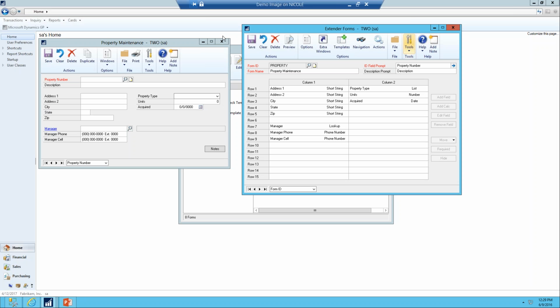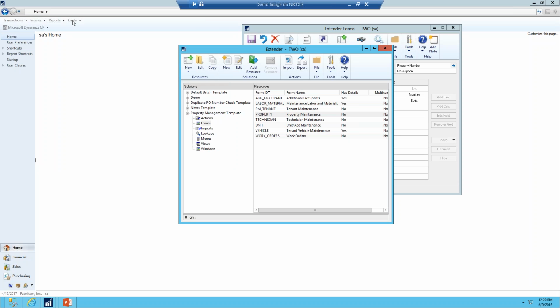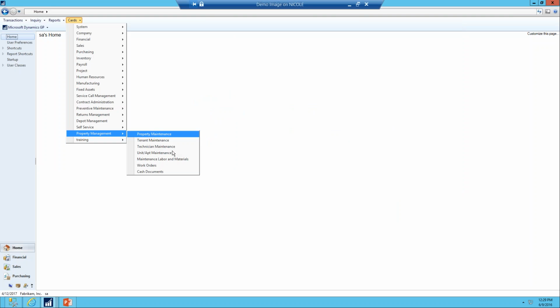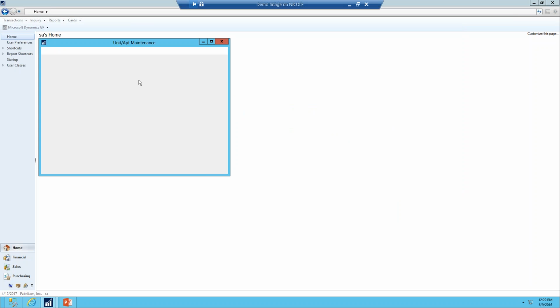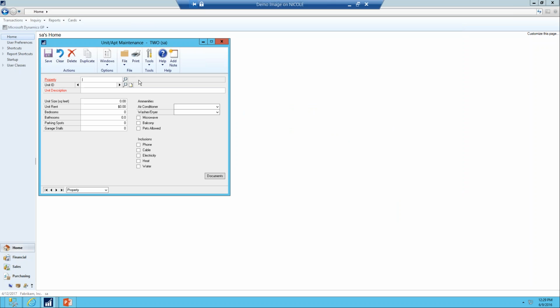Okay, so now that I've entered a property, we can do some units in that property. So we'll say unit 1, and we could enter all this information if we wanted to. Again, the different types of fields that are available here.